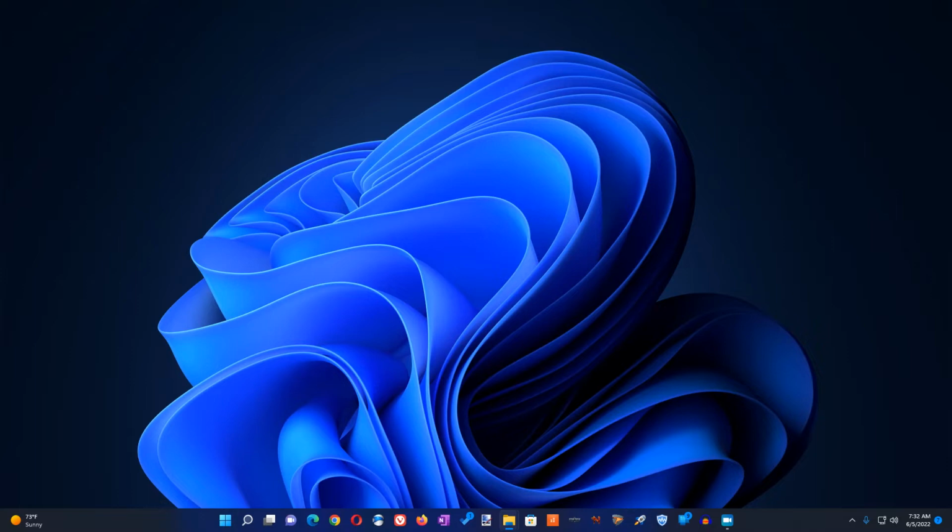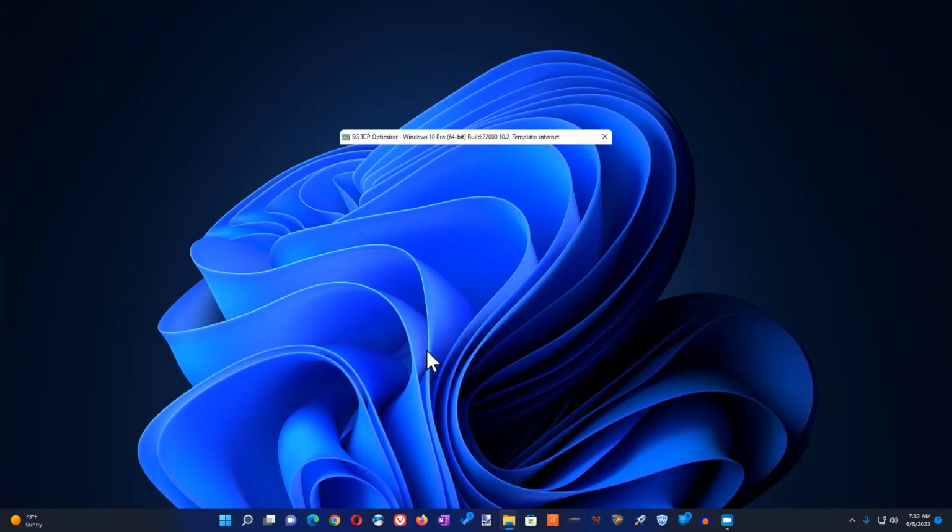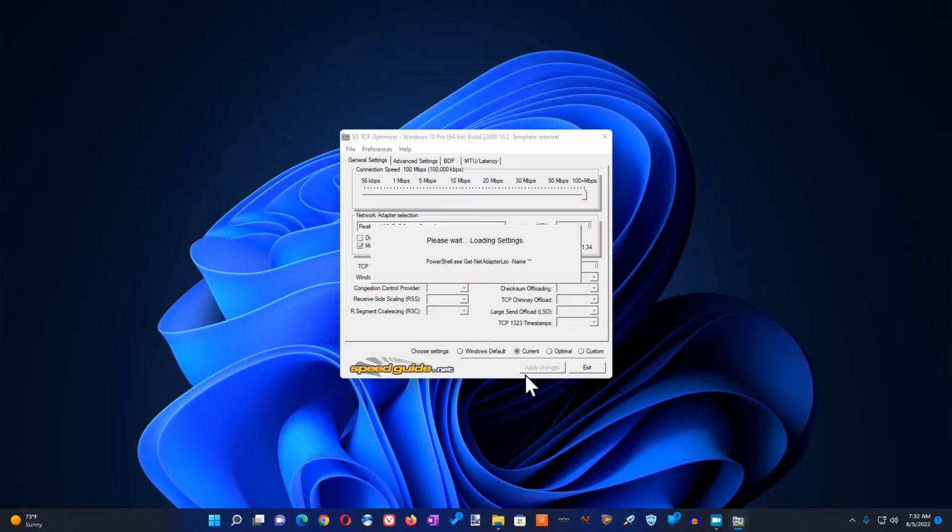Here we have another utility. We have TCP Optimizer. You're gonna run that as administrator. If the computer that you have is slow, I don't know that one. If your computer is slow, it's gonna take a long time to load.